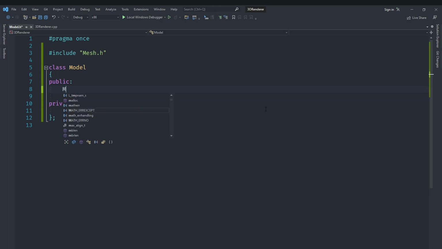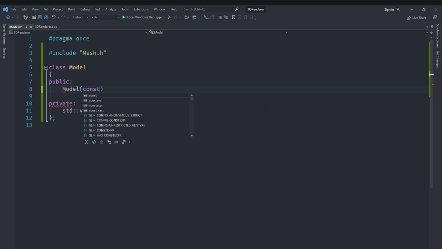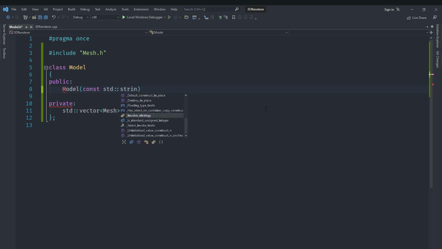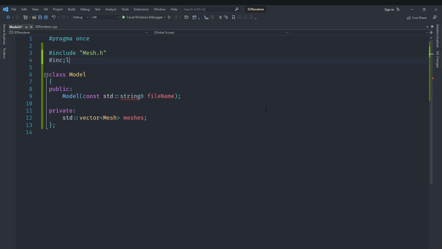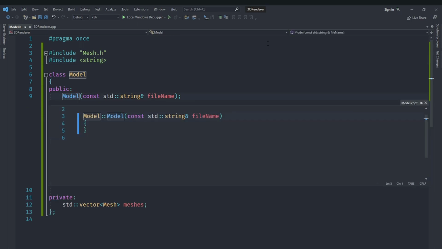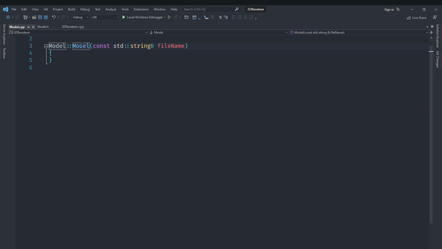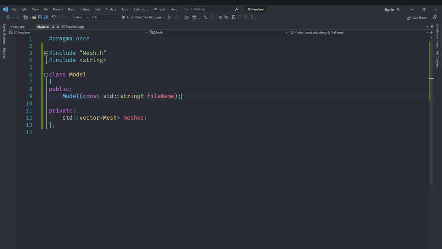In the public methods, we'll create a model constructor here, and that will take a const string reference so that we save performance. We are going to use a string for the file name that we need to load this model from. Of course we need to make sure we include the string header before we use that. Now let's first go ahead and implement this here.